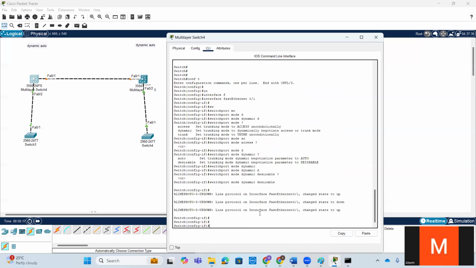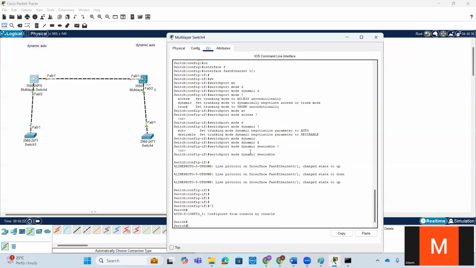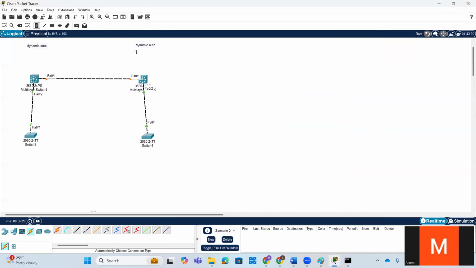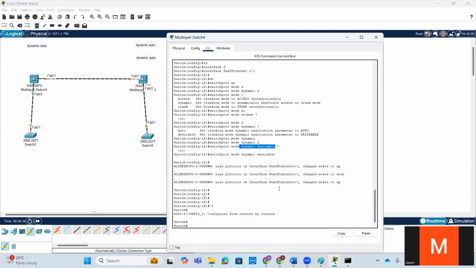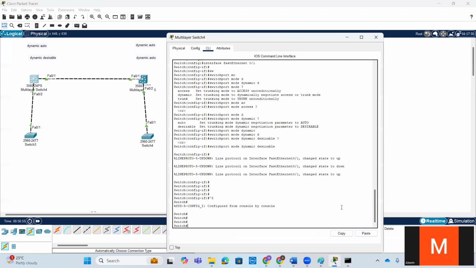Any questions? No, nothing. Once the port goes down and comes up, you can verify it. The port mode is dynamic desirable on this side, the other side is dynamic auto mode, and the neighbor mode is dynamic desirable. So here the trunk will be established. Here, no trunk means access; this port is access. So the first port is access. Now we are verifying the trunk.